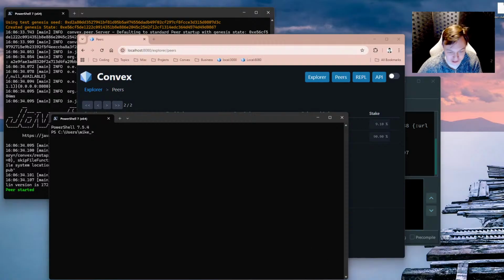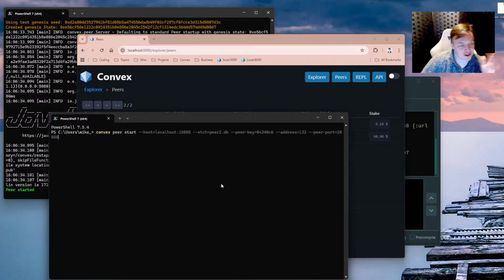So we're launching the second peer. I'm going to do another convex peer start. Now, this command is a little bit different. It's still convex peer start, but here I need to say where we're syncing to. The second peer is going to get its information from the first peer in order to bootstrap and get it running. So I'm saying the host is localhost 18888, which is that first peer. I'm also giving it a database: etch equals peer2.db.